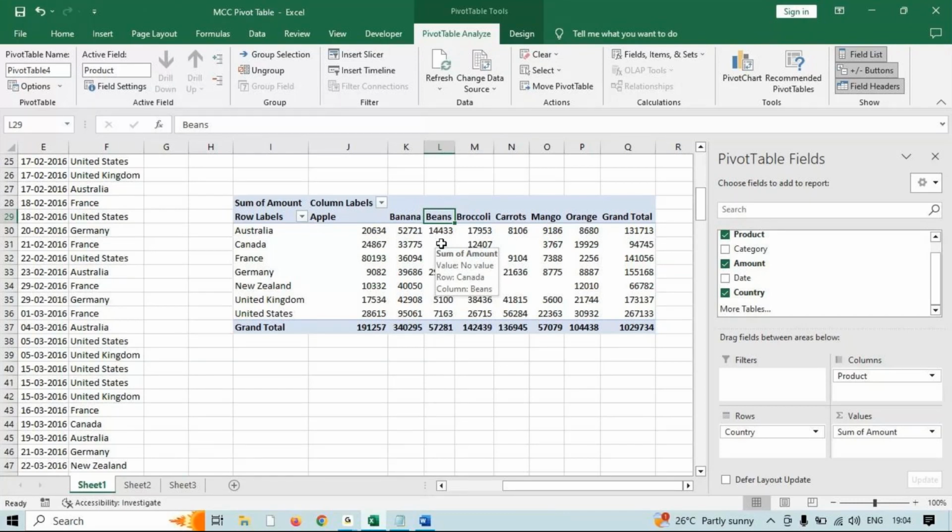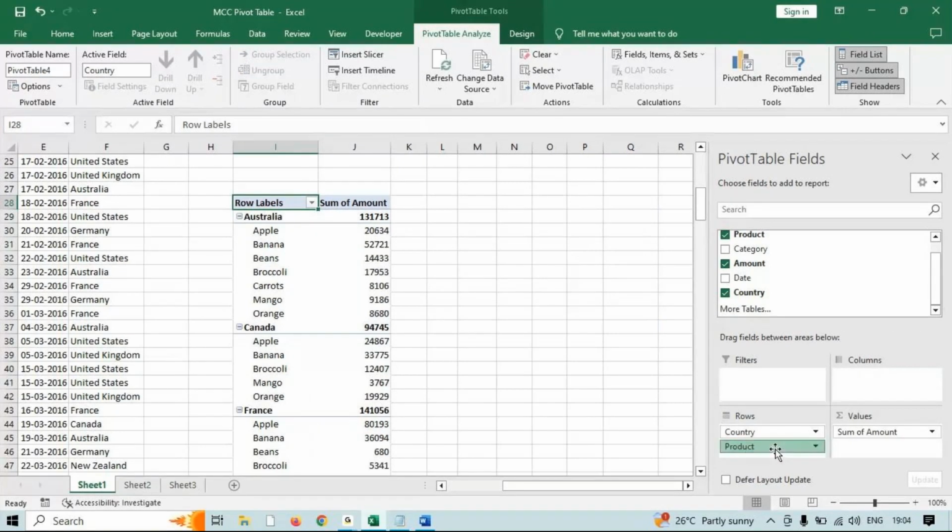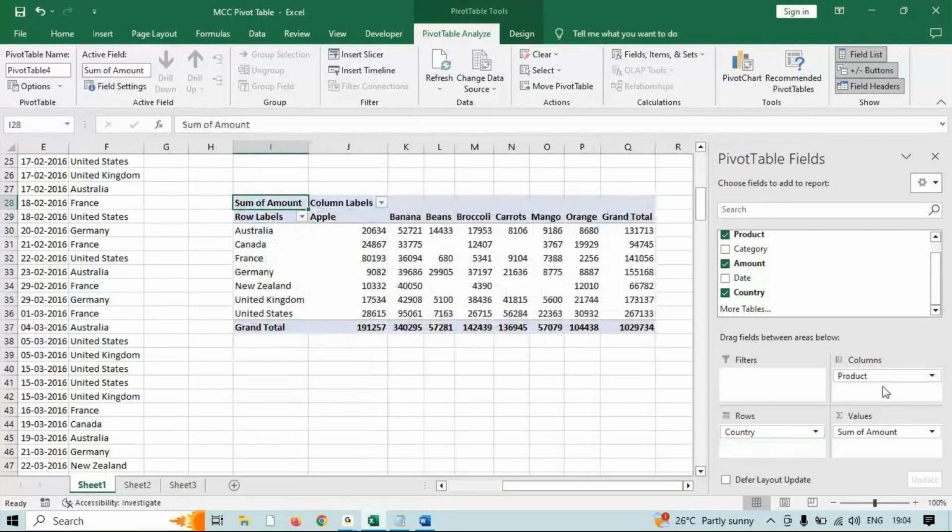Is everyone getting the same answer? Either this is fine or this is fine. Both answers are correct. But I am saying this is perfect. If I am showing a report, then this view will be the perfect view.